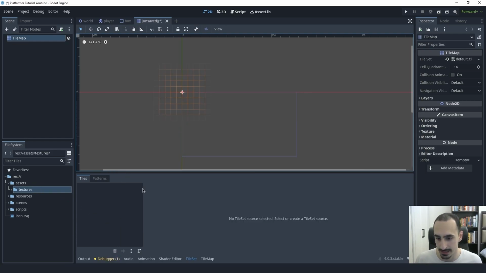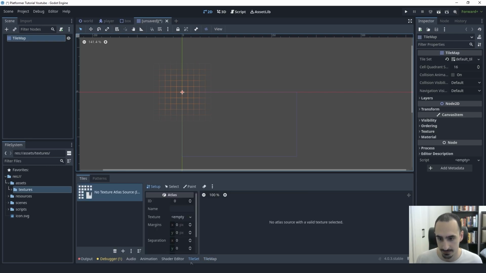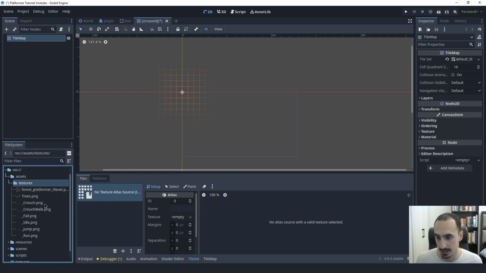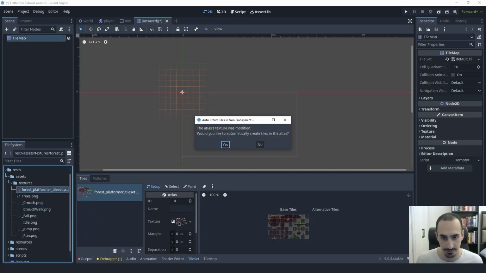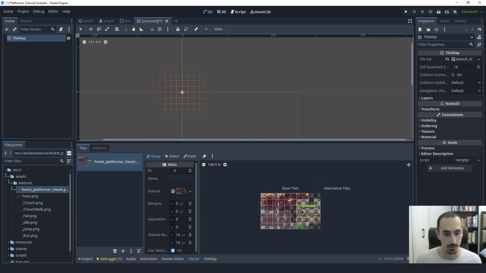Nice, nice. And then we're gonna create a new atlas for the tile set. So let's click on the plus here and click on atlas. And then the atlas needs a texture, and this texture is going to be the tile map. So I'm gonna left click, hold on the tile map and drag it into the texture slot here. It's gonna tell me, do you want to automatically create the tiles? We're gonna say yes, which is going to make our work really easy.